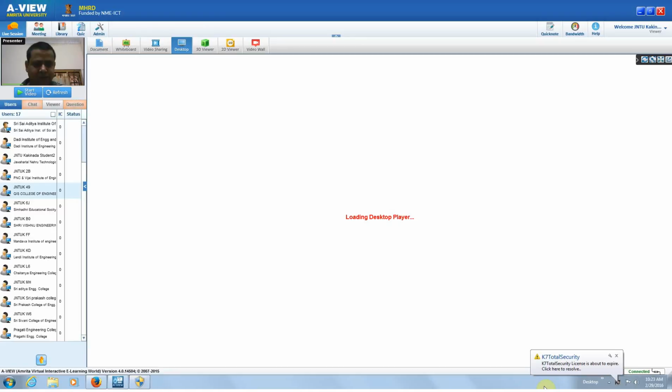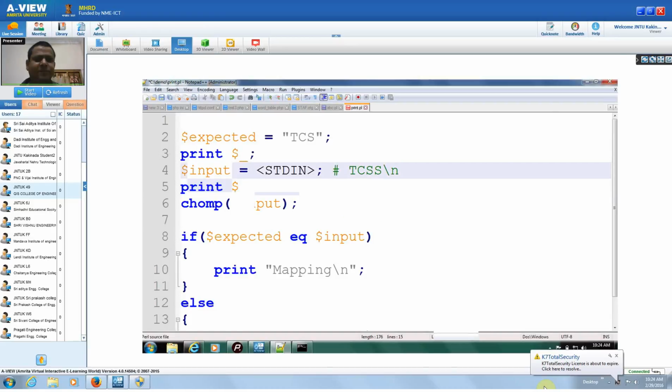Is it clear? Sri Prakash College, $_ means we are storing the value in memory, or we are utilizing the same memory which was used by the last expression.